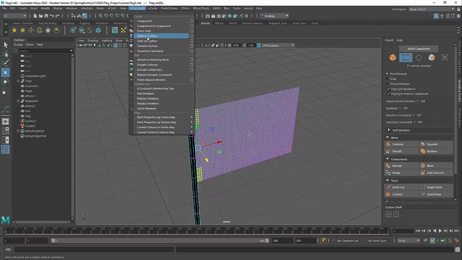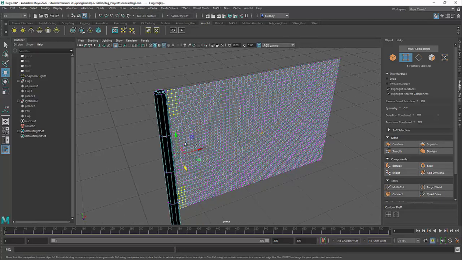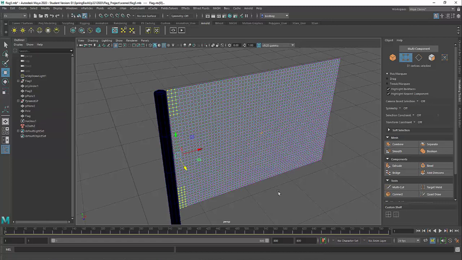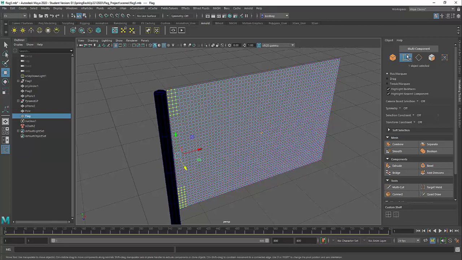Point to Surface Constraint. Now it's not working right now because it's kind of buggy. What's happening is when I have this in component mode, it made this in a component mode. Sometimes this happens. So just select your object mode and then select the flag, go back to component mode, and then try it again. Just hold shift and then click on this, and it's still doing it, which is really annoying. So let's try it one more time.